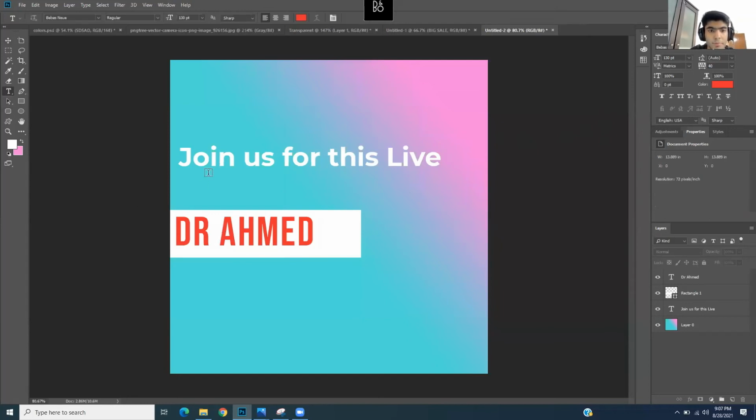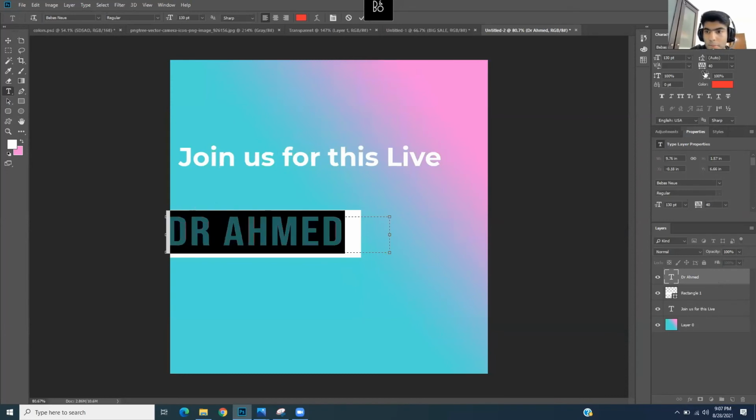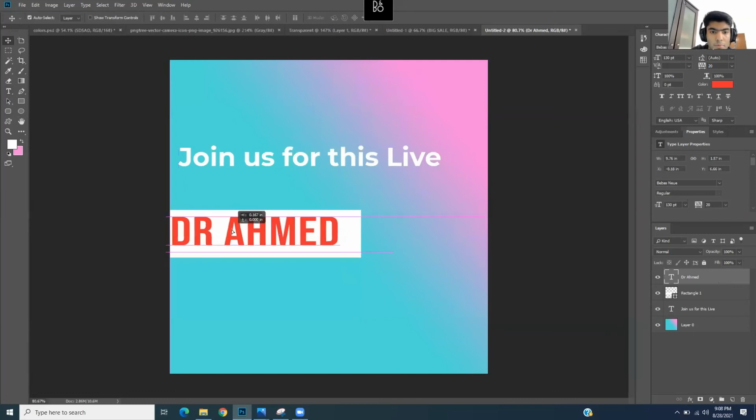Now I just want to align this a bit better, so I'm going to click on the move tool and try my best to align it. Press control. Oh, sorry. Photoshop's messing up. It's too much space. I don't know why it keeps doing this.